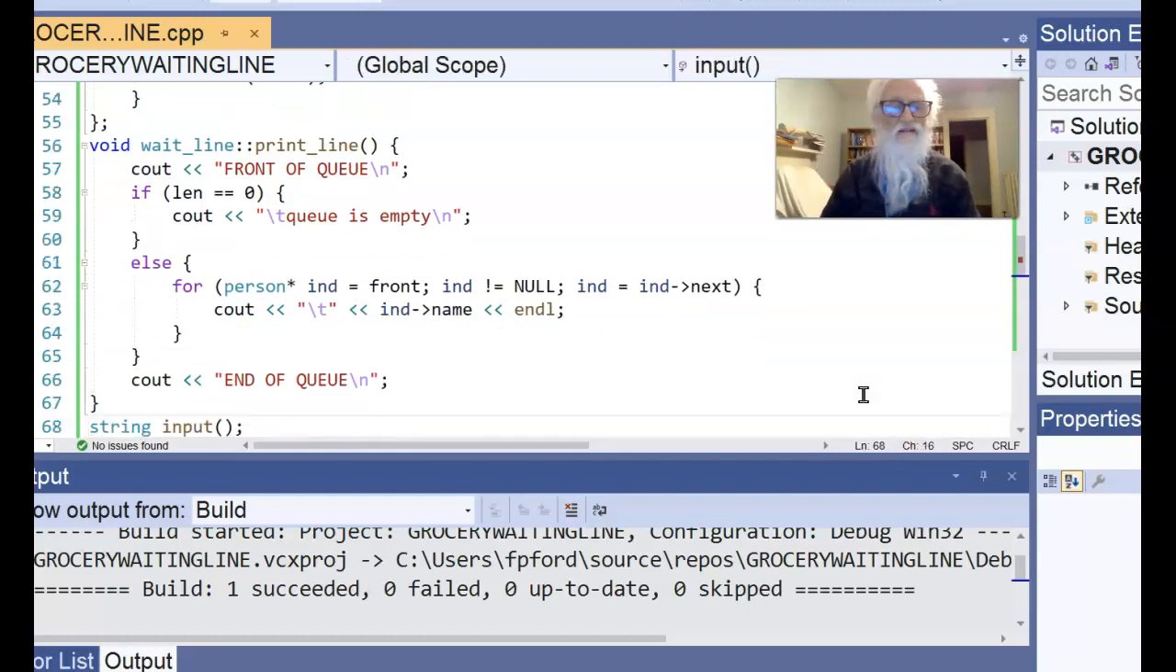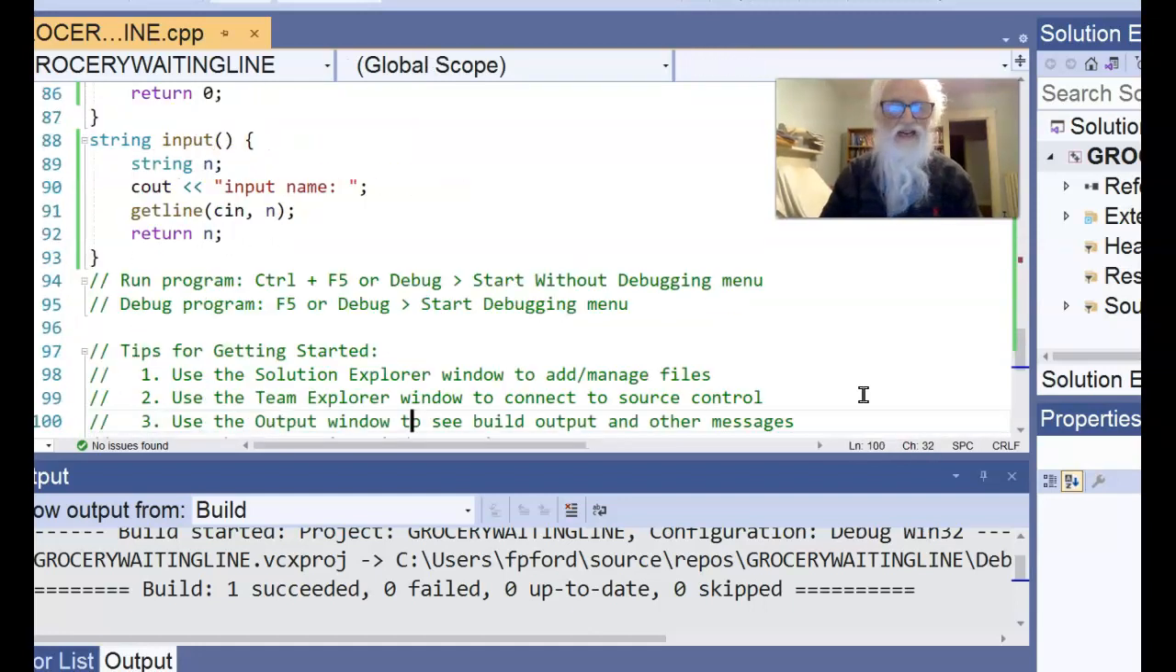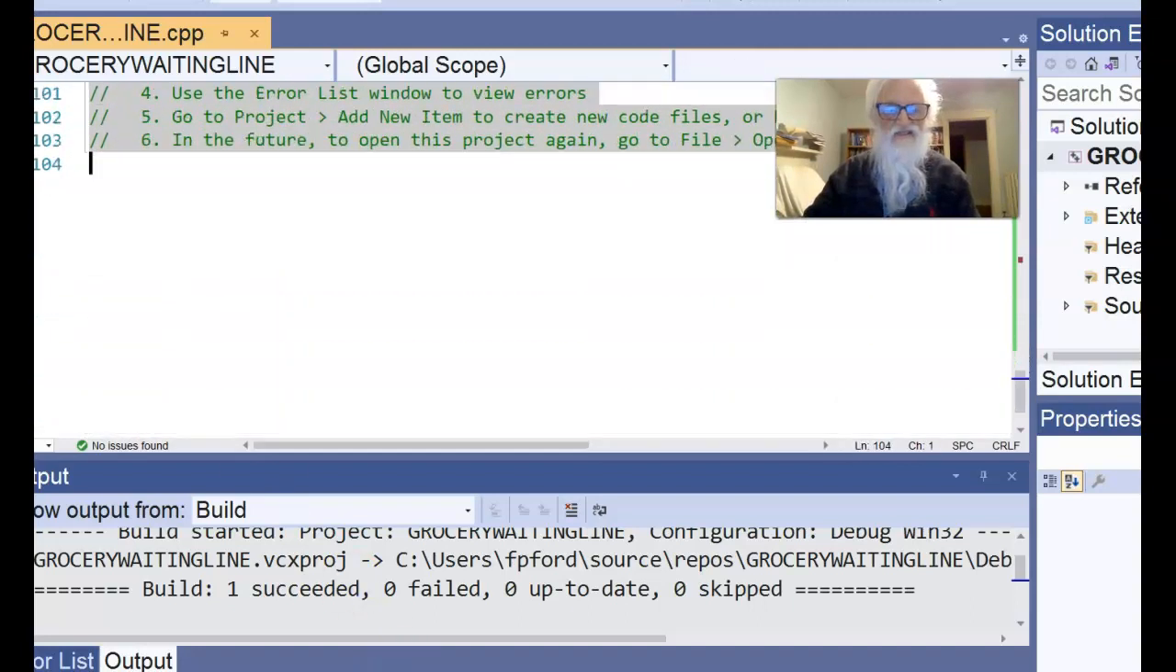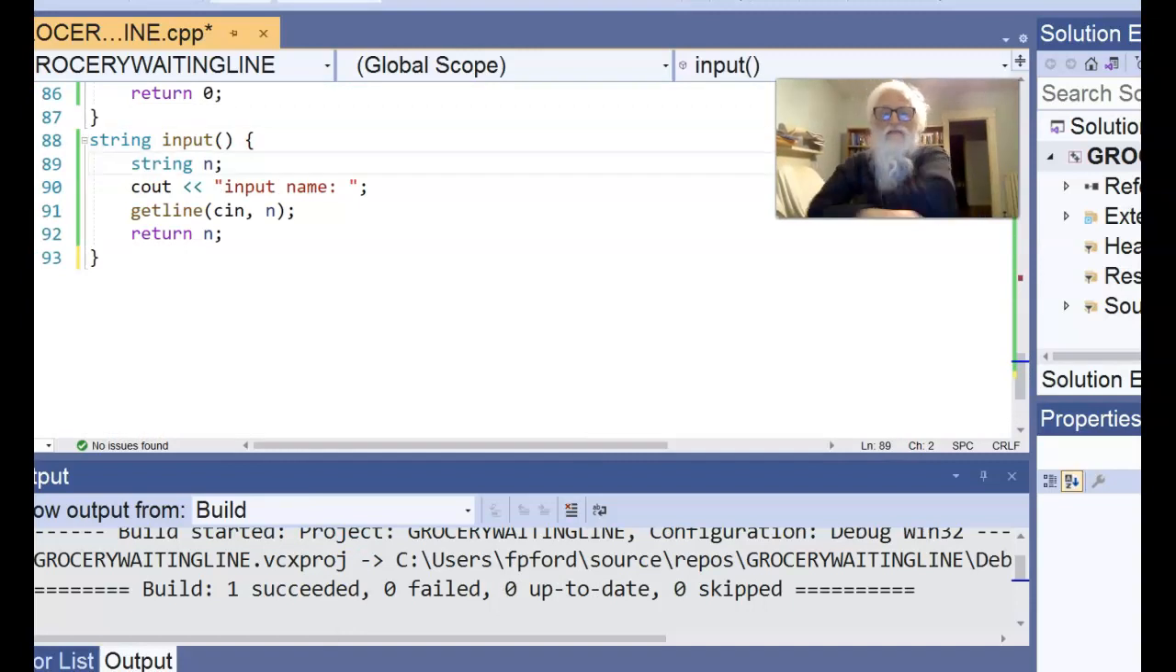Now I think that's it. Oh, string input. Well, I'll go down. Input was going to be very simple. Let me get rid of all this stuff. Input is very simple. I read a person's name with the getline, and I return it. So all it does is read a name. And I've set it up so it could read a full name with a full line. At least I hope it does.